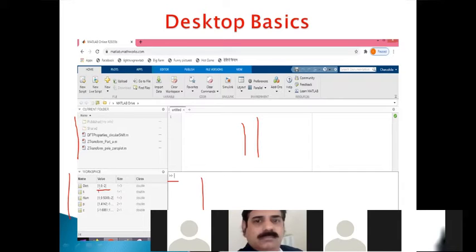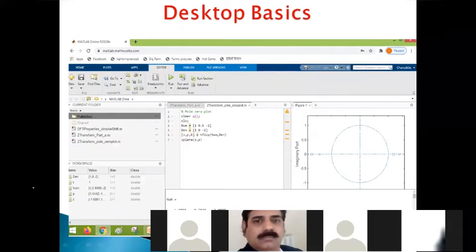along with the values of all the variables. What is the value contained in that variable? What is the size of that variable? And what is the category? What is the class of that variable? Different classes means the type of variable. It is a double or it is long, it is integer or float, likewise. So that is about the basic windows we are observing when we are starting with our Matlab.